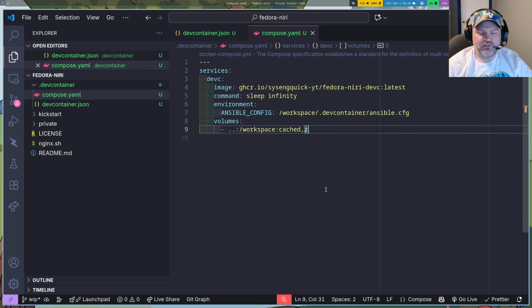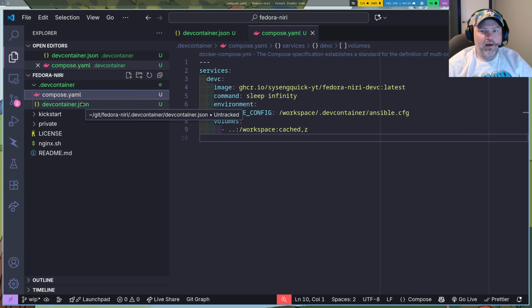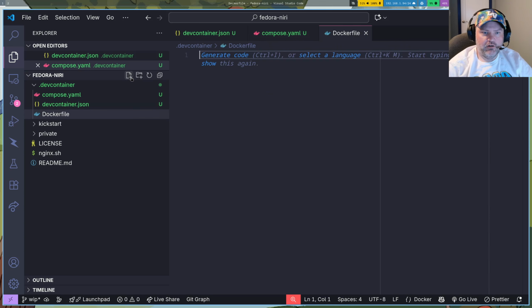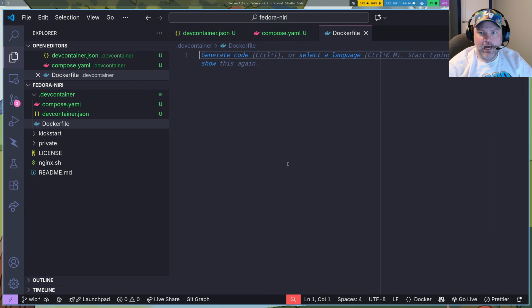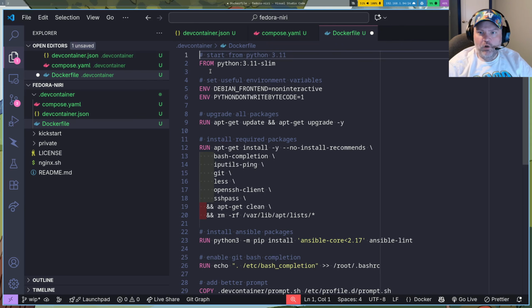And make sure you've got the Z flag in case you have SELinux, like I do because I'm using Fedora. Okay, let's set up a Dockerfile to build our container. So let's add Dockerfile, and we'll go ahead and copy that over. We're going to need Python. I'm going to use Python 3.11. We're setting a couple of environment variables. This is for telling Python not to save temporary files, and for Debian frontend not to do anything stupid.